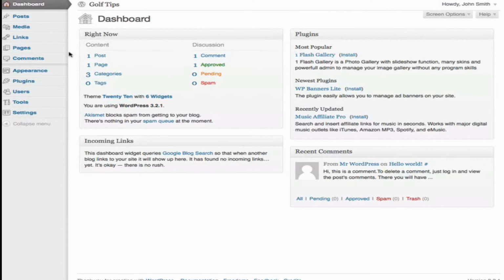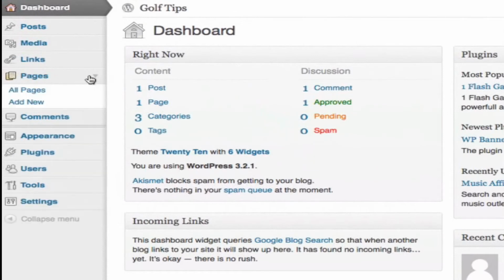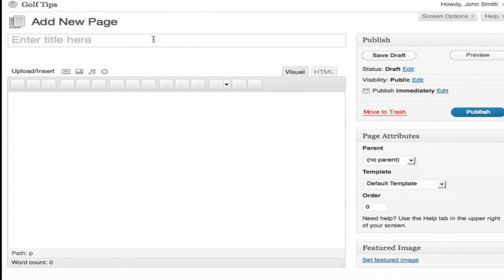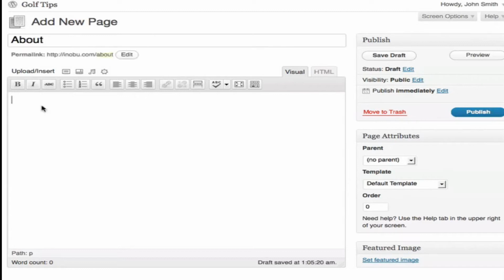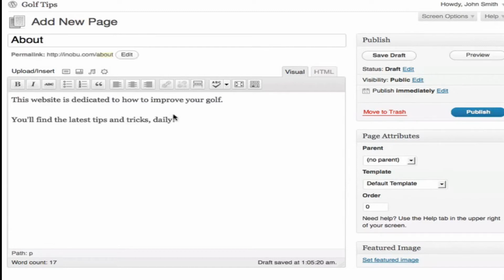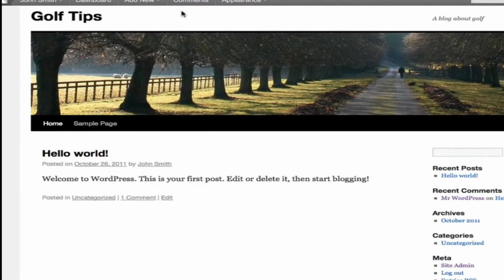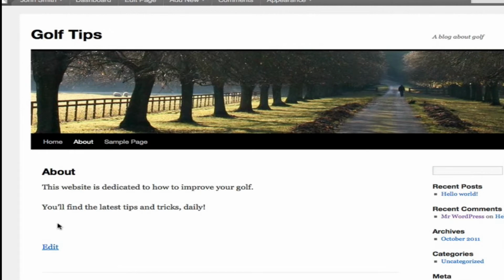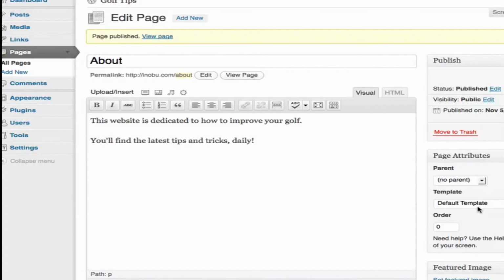So to create a new page, log into your WordPress dashboard, and you'll see a section called Pages. What you want to do is add a new page. Now let's create an About Me page or About Us. I'll just keep it simple and type in About. Now we can insert our text. So I've put in a few lines of text here, and once I've finished, I can simply click Publish. Now if I go back to my blog and refresh, there's a new section or page called About. If I click on that, there's my new page. So that's how to create a new page.